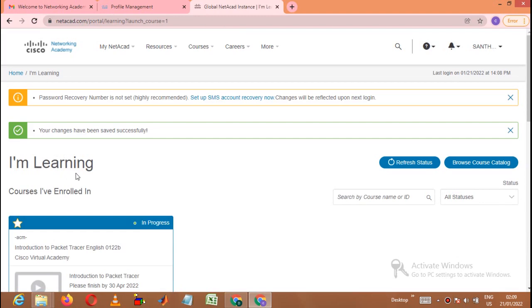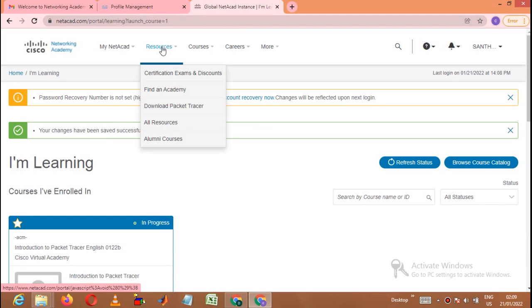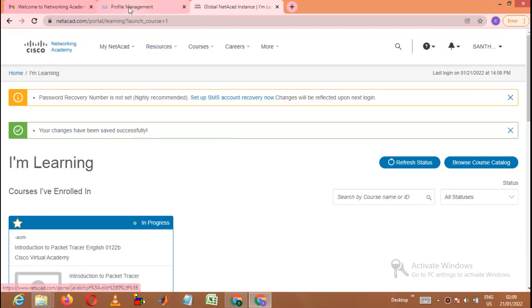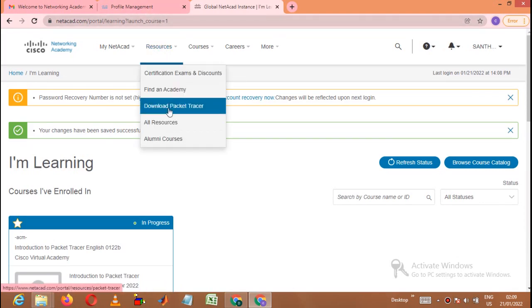Once this is done, you can download your software by going to Resources. In the Resources you can see Download Packet Tracer. You can click on Download Packet Tracer.